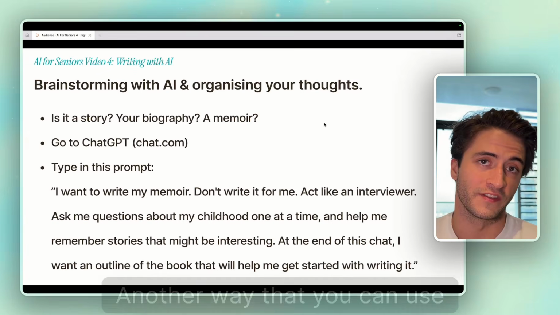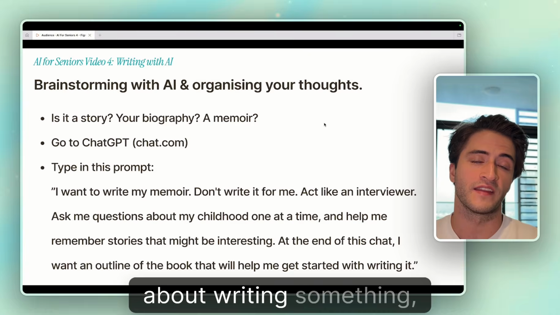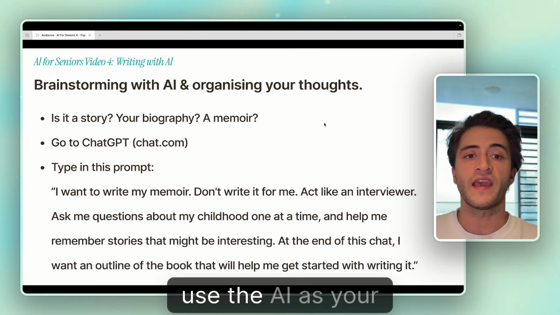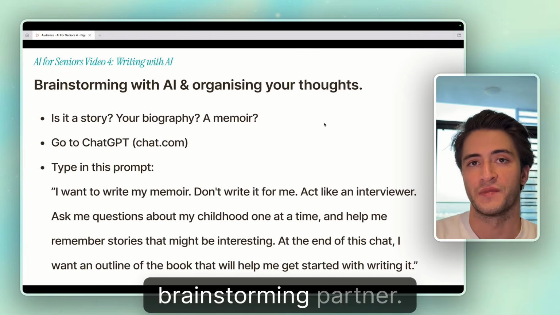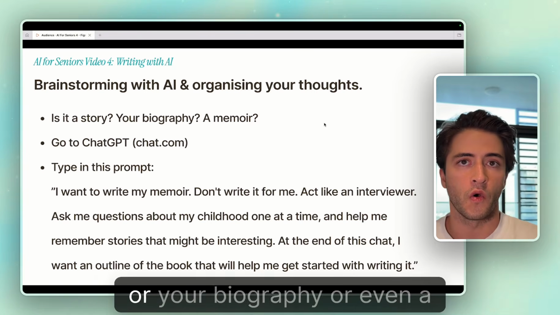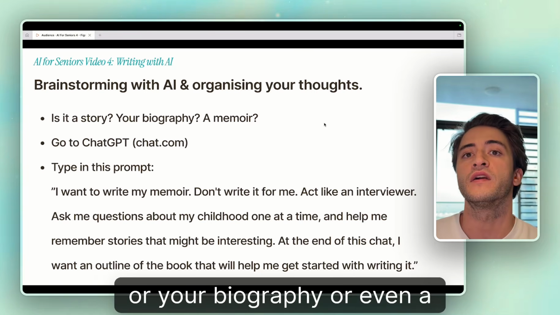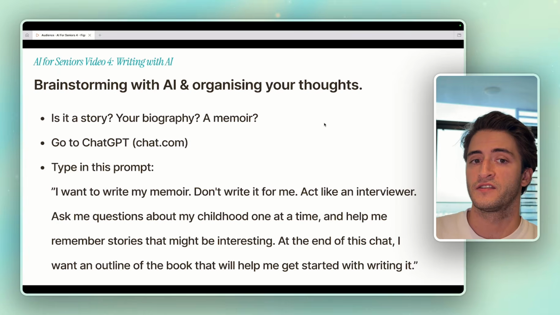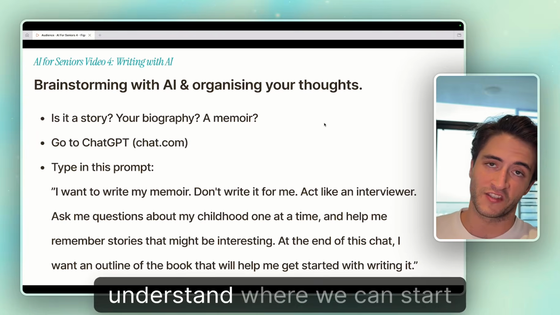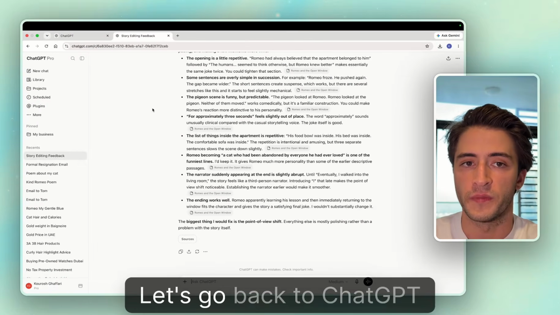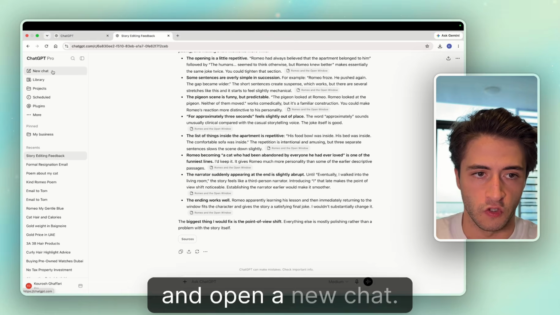Another way that you can use the AI, if you're thinking about writing something but your thoughts are a little bit all over the place, is to use the AI as your brainstorming partner. So let's say you want to write a story or your biography or even a memoir, you don't really know where to start. So let's use the AI to help us understand where we can start and how we can get going. Let's go back to ChatGPT and open a new chat.